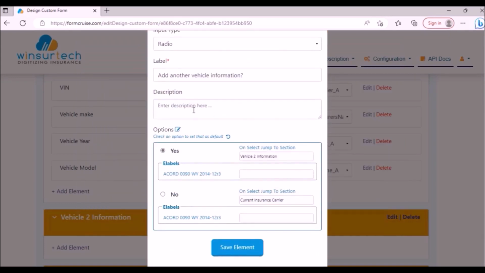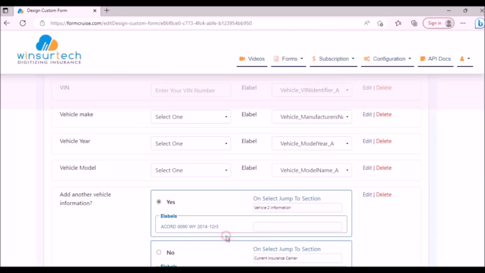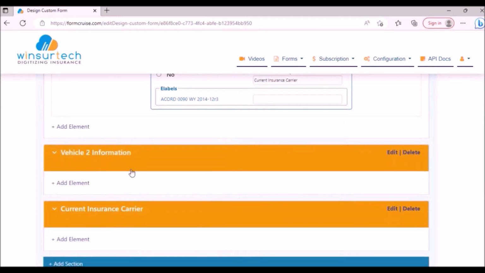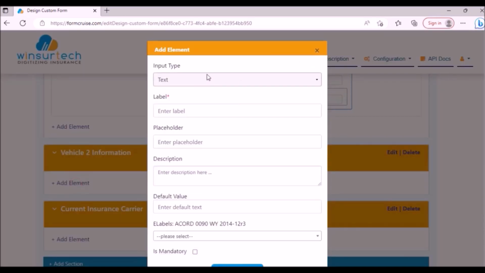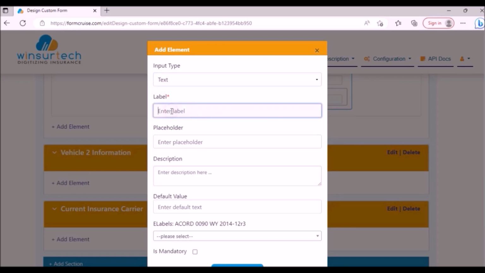If you want to add anything to the description, you can do so. Now I am saving this element. Now I will go back to the vehicle 2 information section and add an element here for demo. Let's click on the add element button. In the input type, I am selecting the text format. I am entering "when" in the label field.